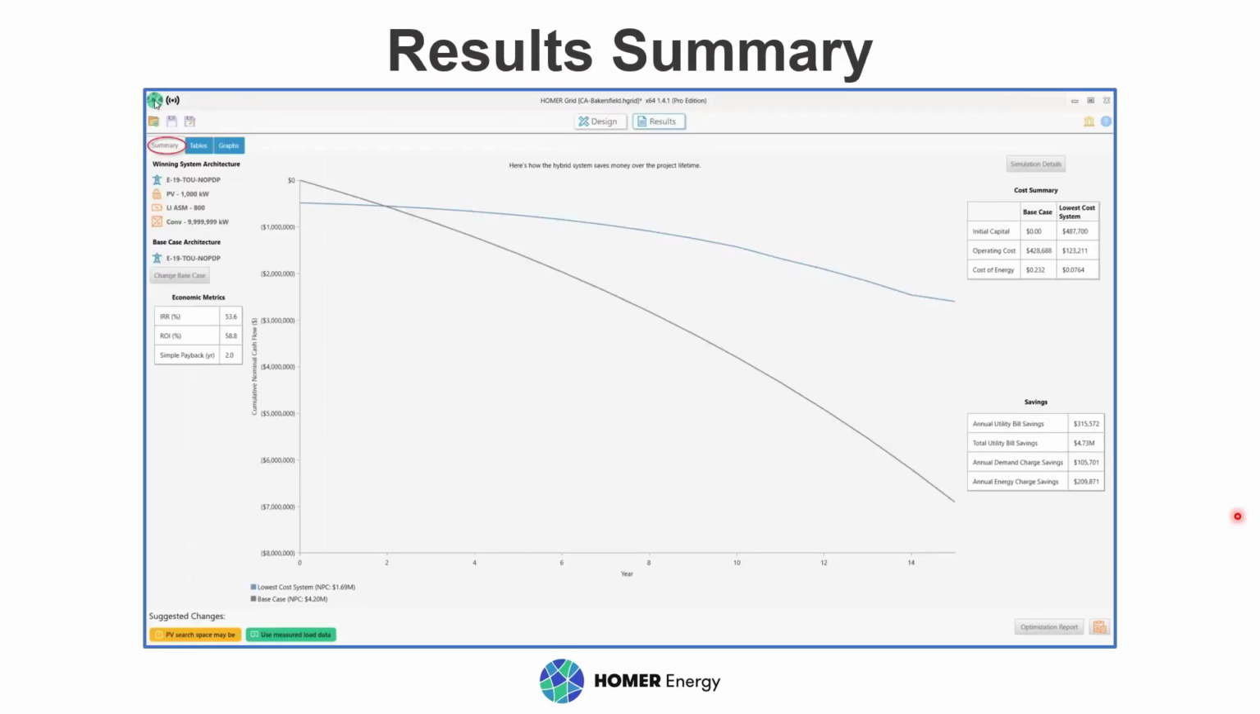We also have a new results summary. It used to be that after HOMER finished calculating, it would jump you into a big table of numbers, the optimization results table, and that's still there up here on the upper right. But first, you're going to see a summary, giving you summary information about the least cost system, and it's comparing it to what we call a base case or a status quo. It's comparing it to sort of doing nothing. In this case, it's adding a lot of PV and some batteries. It's got an excellent return on investment of over 50%.